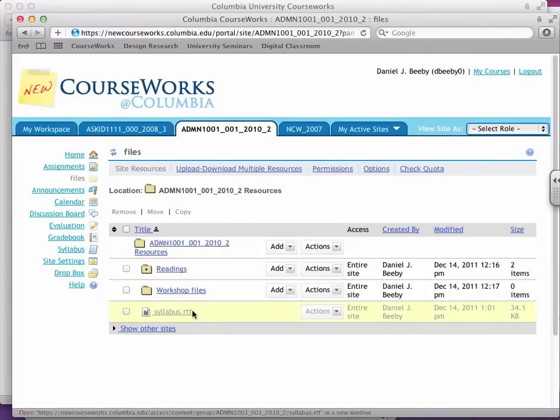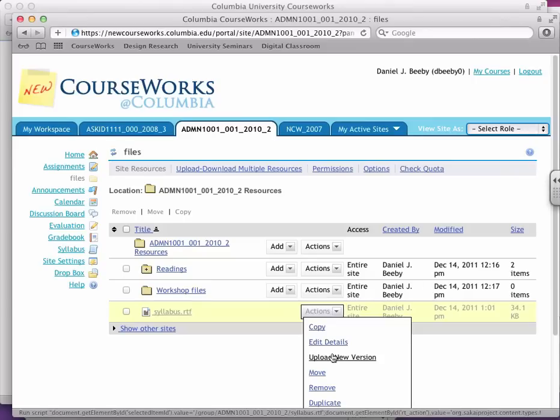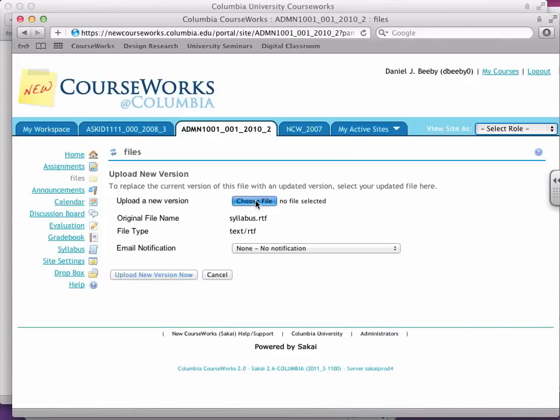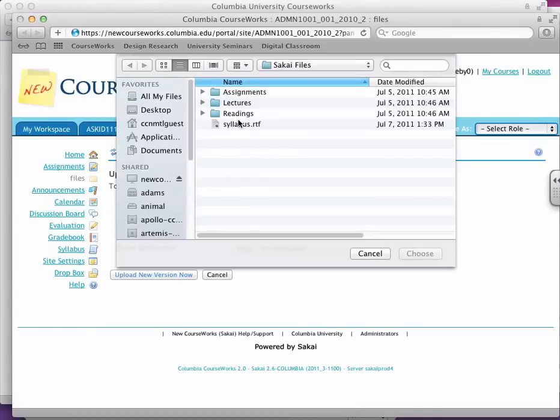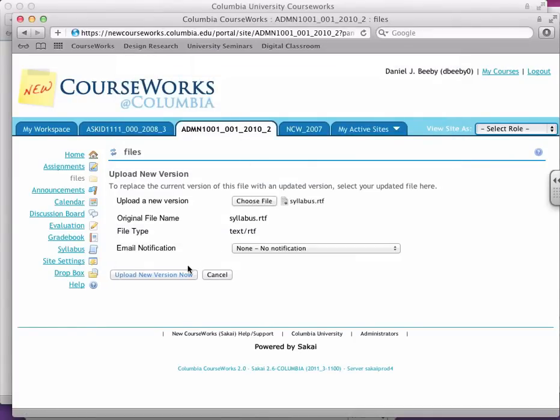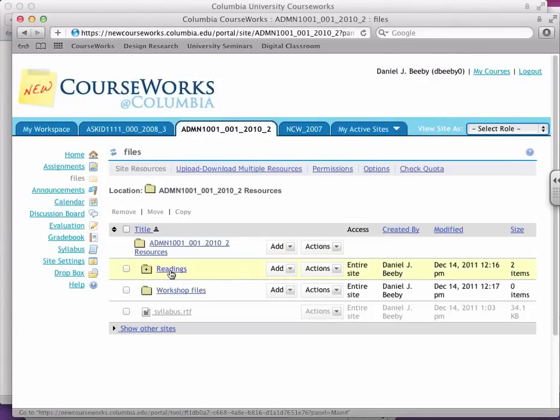Now let's say I'm working on my syllabus file and I've made some changes to it. I can go to Actions, and I can upload a new version. The link that I made from the syllabus section to this RTF document will still remain and still be valid, even if I upload a new version of the file. So I can go to my desktop, choose the new version, and upload it, and it'll just write over the old one.